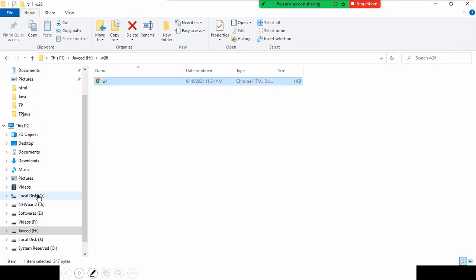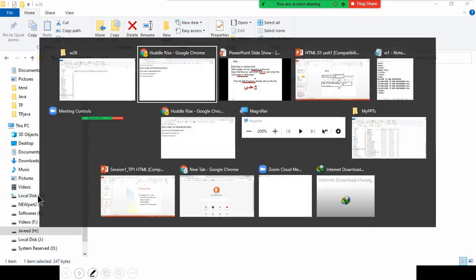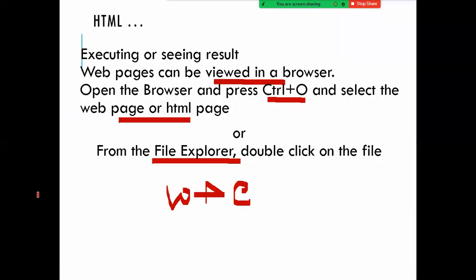So either you can open the file explorer, double click on the file, then it opens it. Or first open the browser, then from the browser you can use Ctrl+O and open it. So either method can be followed. Whichever method you feel convenient, you can use it. This is only for the initial learning stages. Later, when you want to do some web designing and testing, we'll talk about that a little later.